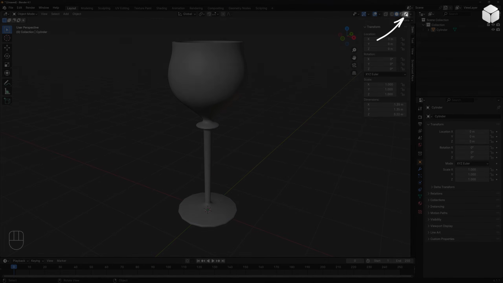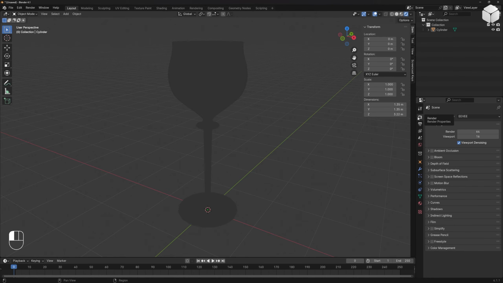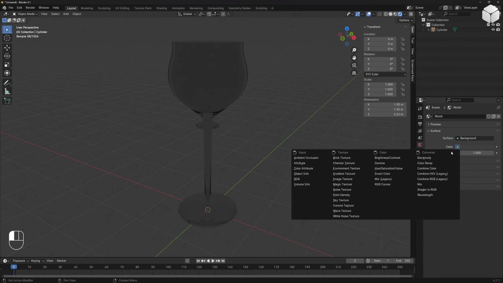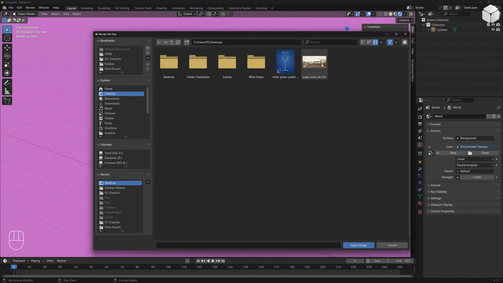Next, click on the Render button at the top right to switch to render mode. In the Properties panel, go to the Render section. Choose either Cycles or Eevee as the render method. To add an HDRI, go to the World tab, click the yellow button next to Color and select Environment Texture. Click Open and choose an HDRI file from your computer.